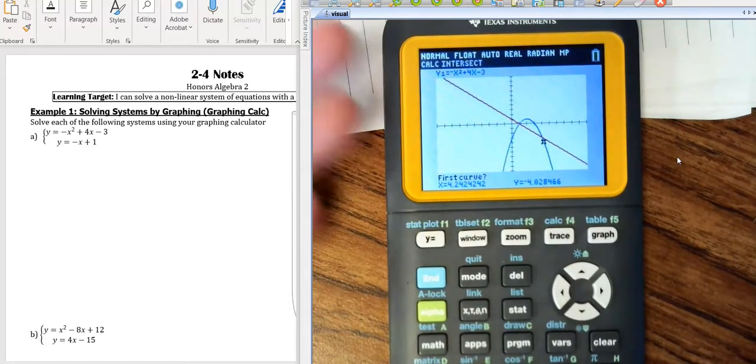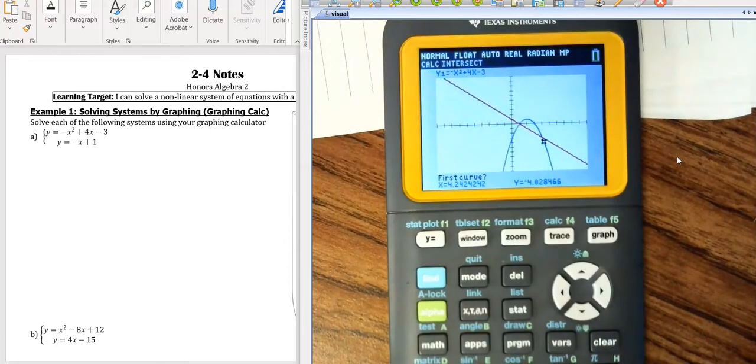And then again, it'll say first curve, it's on the parabola, just hit enter. Second curve switches it to the line, just hit enter. Third thing it says is guess across the bottom of the screen there, but we don't want to guess, we want to just calculate it. So I'm going to hit enter a third time, and then it should hone right in on that point, which is going to be 4, -3.